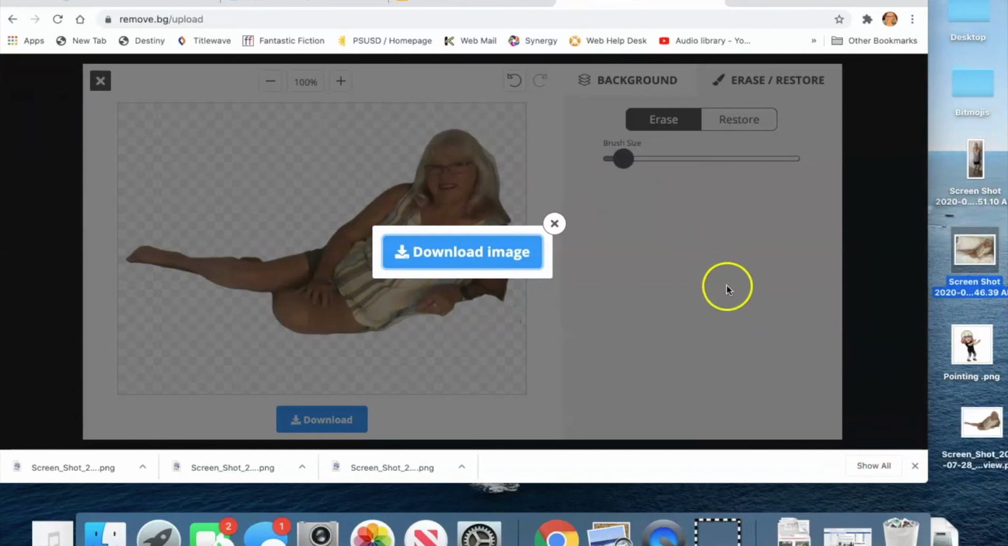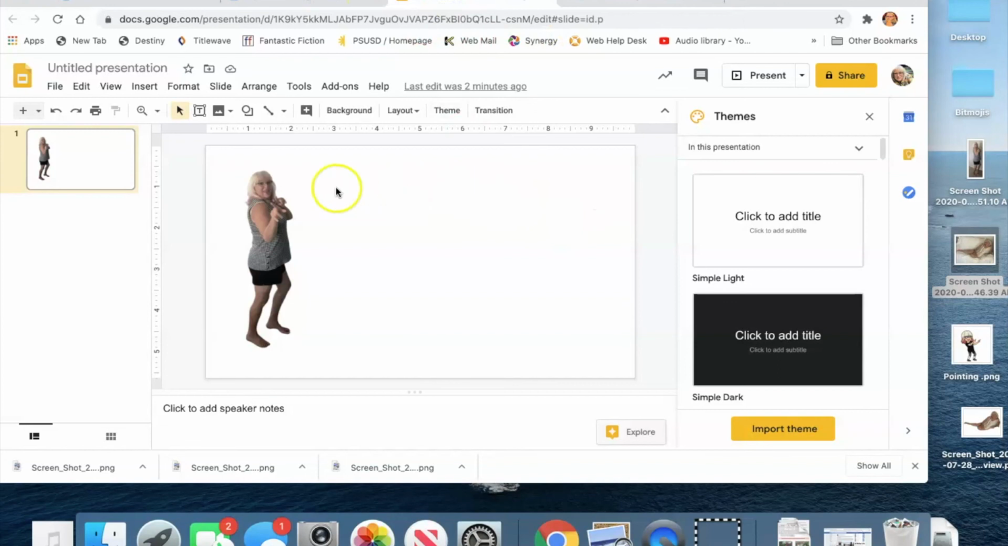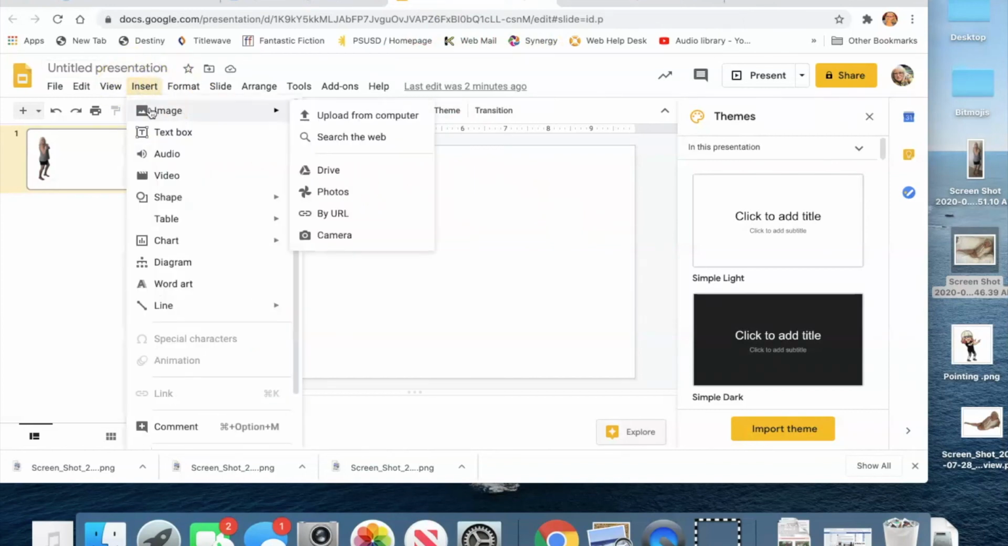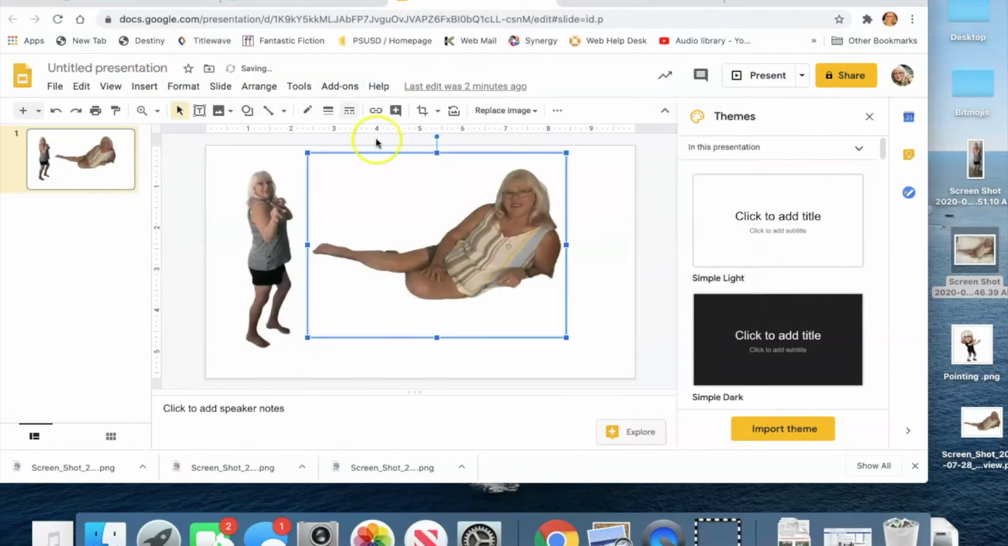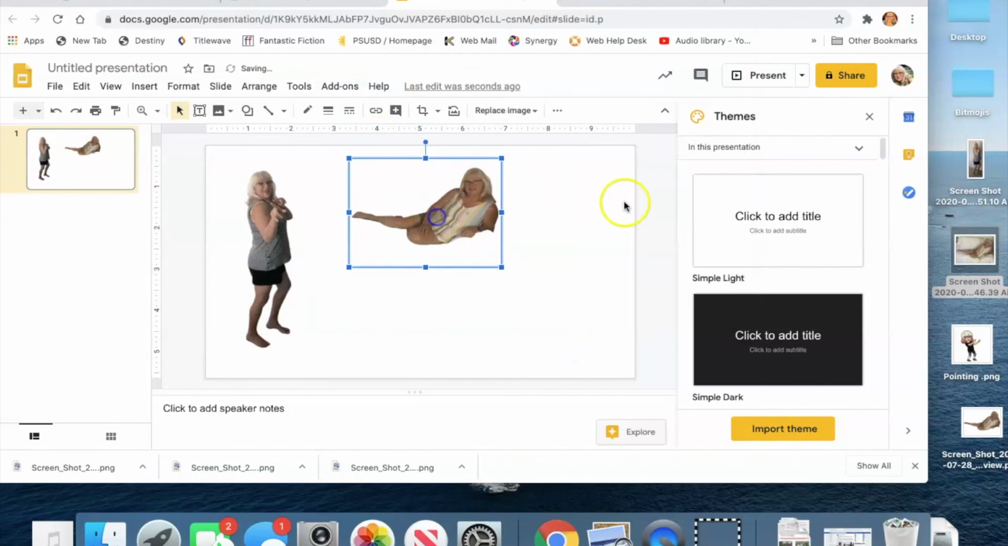I was practicing earlier, so I had one there. Then I can go back to my slide presentation, Insert, Upload from computer. There it is. And I've got me on the couch. All I need now is the couch. So let's get a couch.